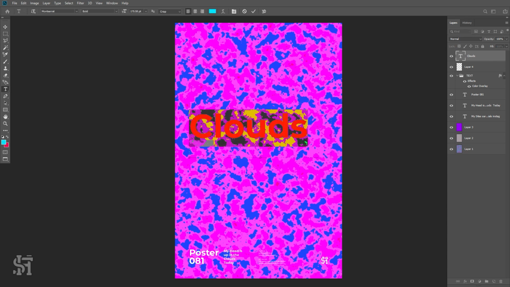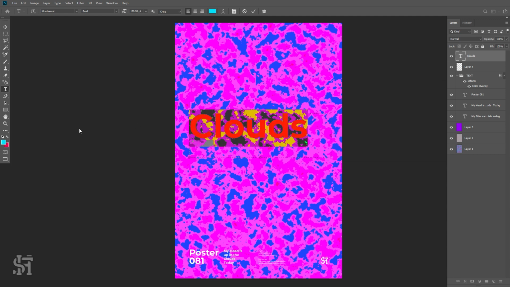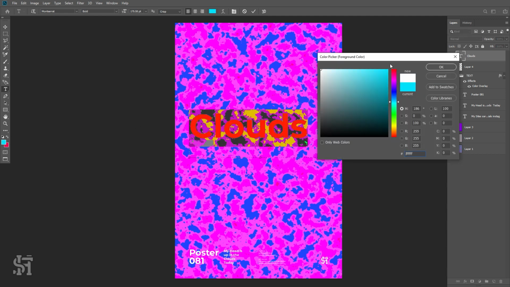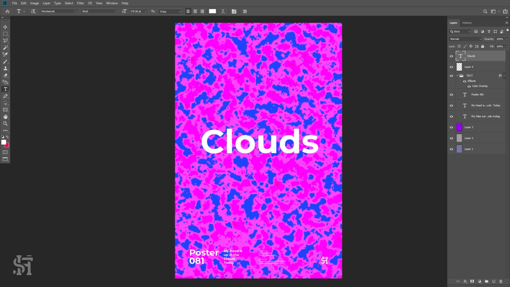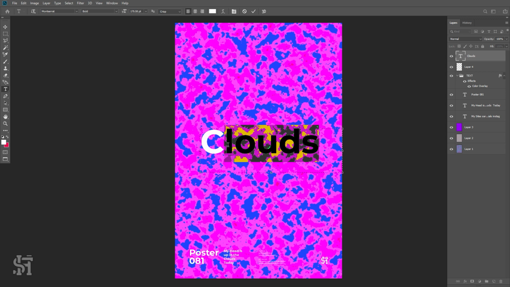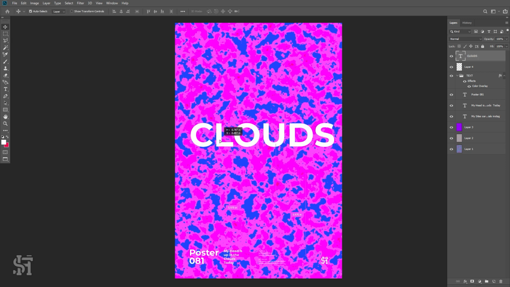Let's make this white. Oh, too much. Did I make that white? No, I pressed cancel instead. White, please. Thank you. Okay, no longer hurting my eyes. Just my brain. Okay, let's make this in caps. Clouds. Did I forget the S? No, it's right there. Okay.